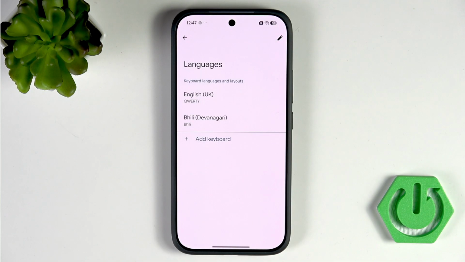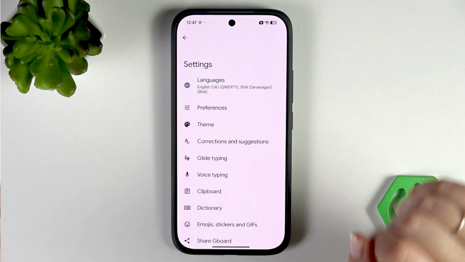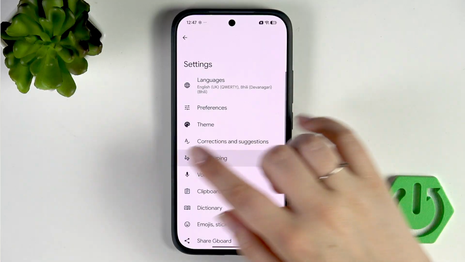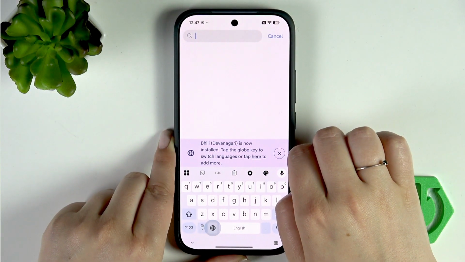As you can see, we've just added the language to the list of currently applied languages. Before I show you how to remove the language from this list, I'd like to share with you how to use the keyboard with 2 or more languages added. So let's go back to the keyboard. All right, we've got it.